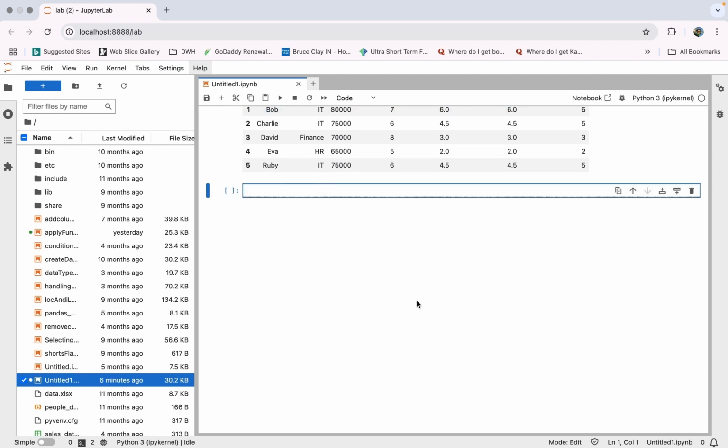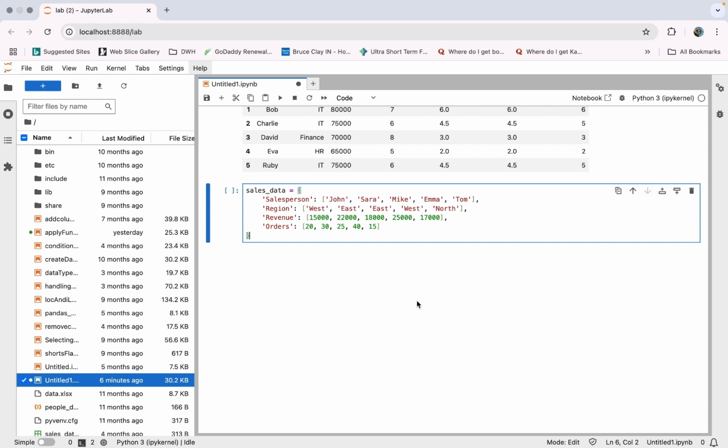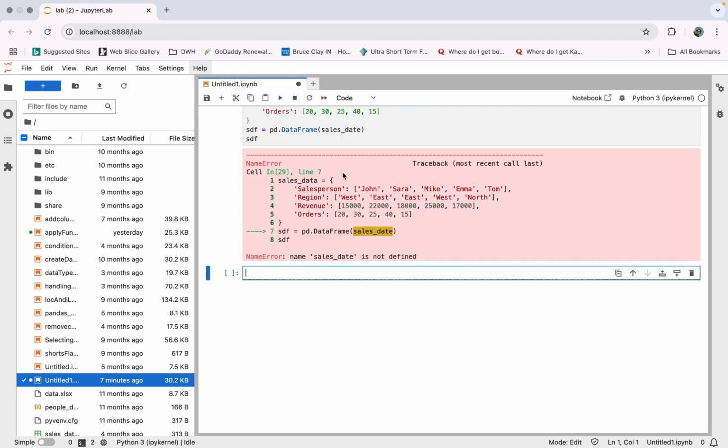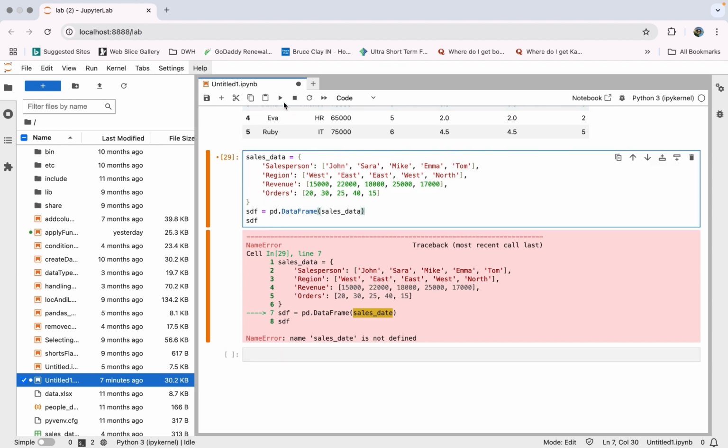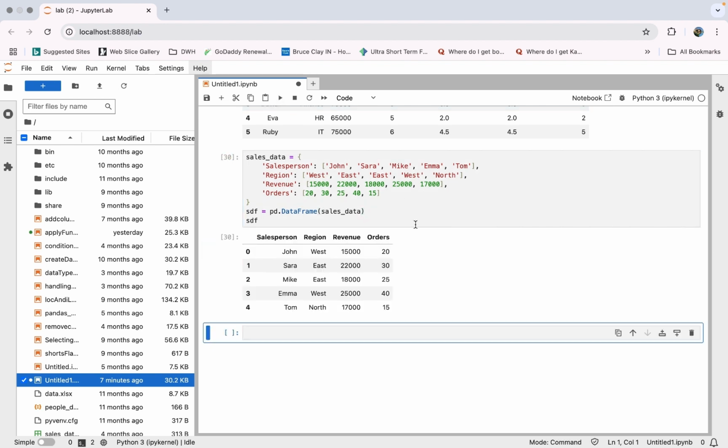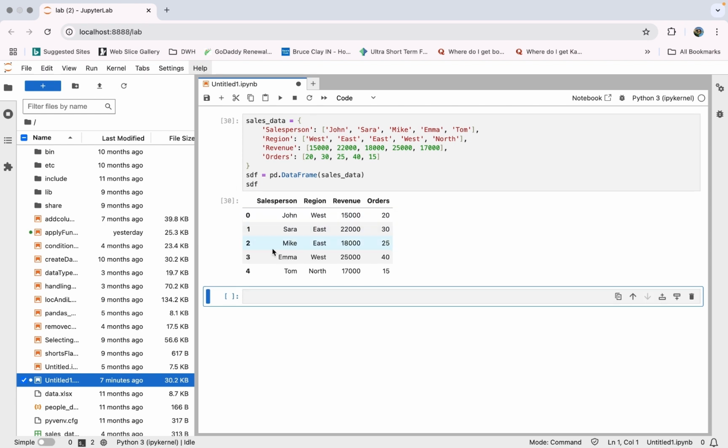Let's now revise what we have learned. So here is a sales data dictionary with the key value pairs of salesperson, region, revenue, and orders. Let's quickly create a DataFrame from this data. It will be pd.DataFrame. Within its brackets, we are going to pass sales_data, and let's print this data frame SDF. I made a mistake. It has to be sales_data. I wrote sales_date over there. There you go. We have our sales data frame ready.